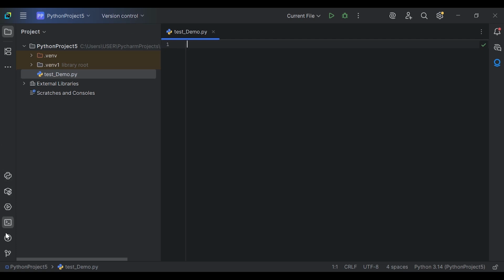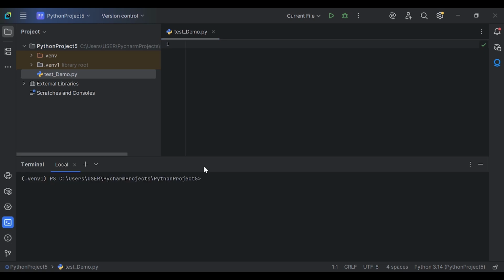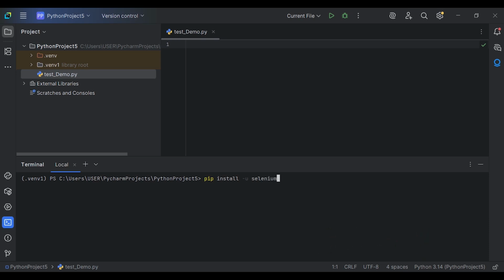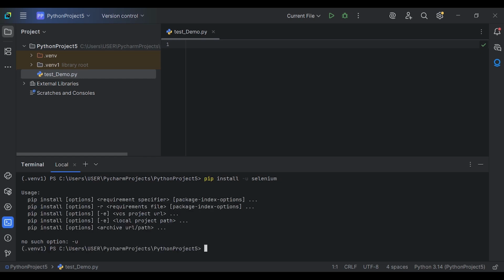So first, open the terminal, and then you need to install Selenium. For installing Selenium, you need to open the terminal and then enter pip install -U selenium. The -U is used for installing the latest package. Click on enter, it will install Selenium.